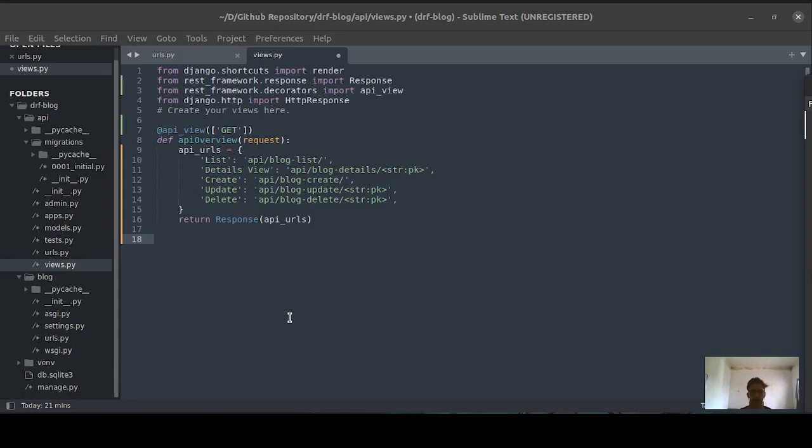So hi guys, we are done with the API overview, and our API overview endpoint is currently working. The next thing we need to do is list all the blogs. We need to create one endpoint for this. So let's try to create it. This is also going to be a get request.